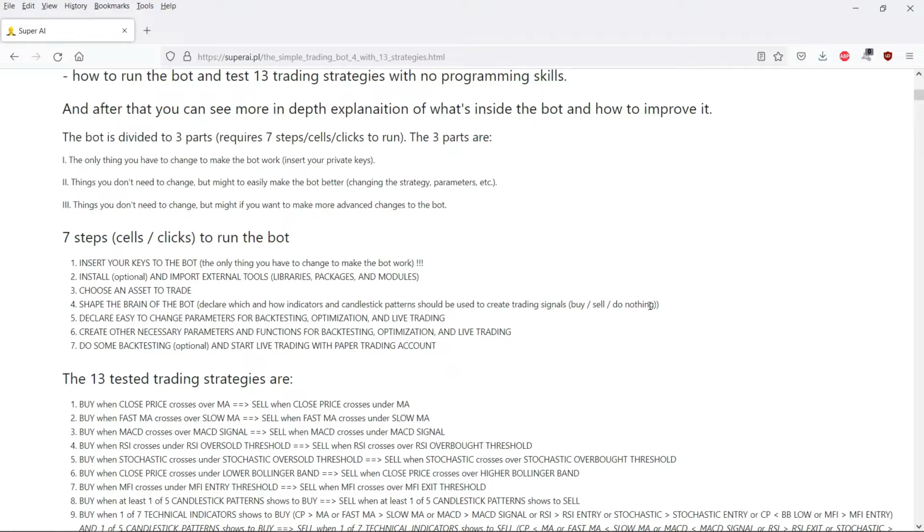Declare which and how indicators and candlestick patterns should be used to create trading signals: buy, sell, do nothing. 5. Declare easy to change parameters for backtesting, optimization, and live trading. 6. Create other necessary parameters and functions for backtesting, optimization, and live trading.